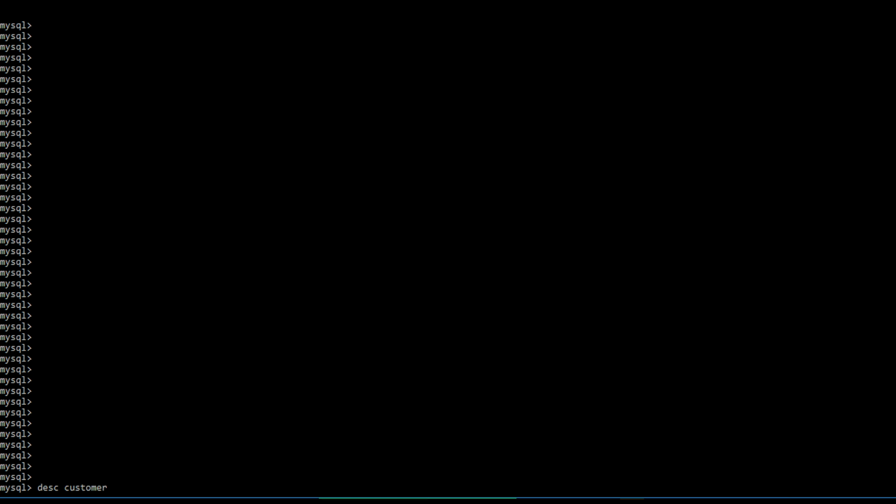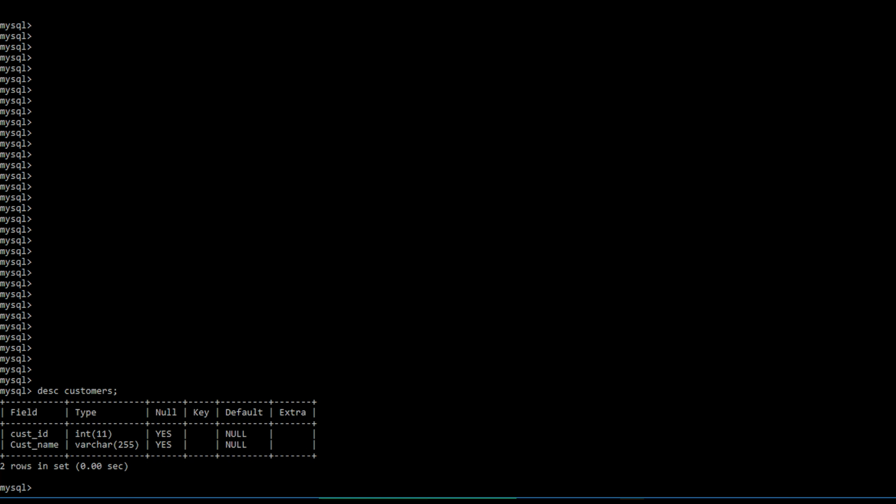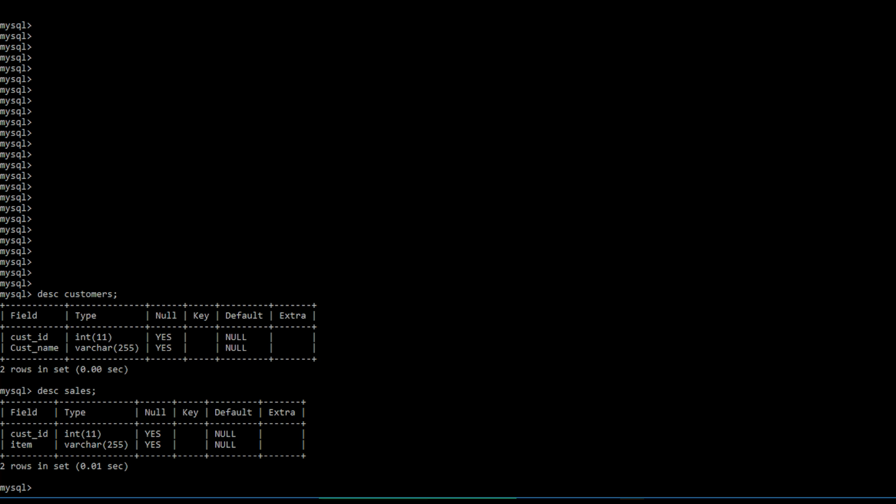We do describe customers, semicolon, and then press enter. We get the description, the relation schema of this particular table. It has two fields, cust ID and cust name. The second table is called sales. We look at the structure as well: describe sales, put a semicolon at the end, and then you press enter. It has two fields as well, cust ID and item.